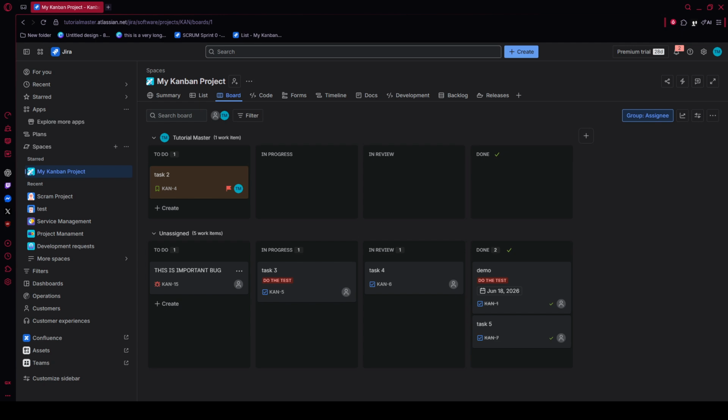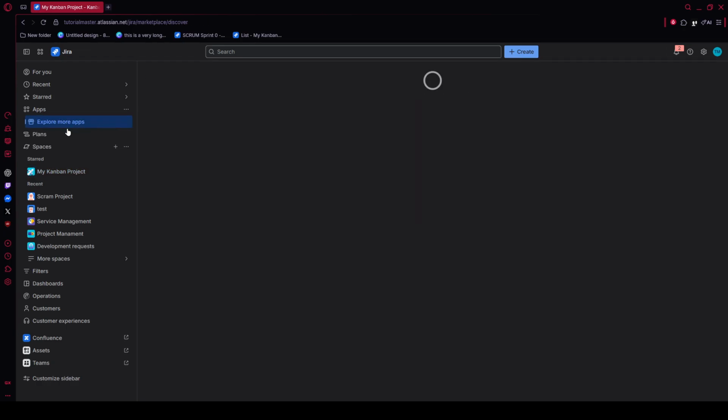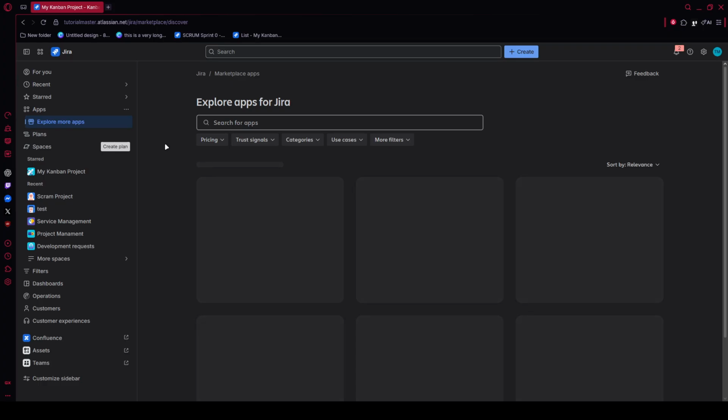source of truth. To begin, open your preferred web browser and sign in to your Jira workspace. If you normally access Jira through your company's Atlassian site, go there and log in securely. Once you're on the main Jira homepage, look at the top navigation bar and click Apps. This is where Jira lets you manage and extend integrations for your workspace.